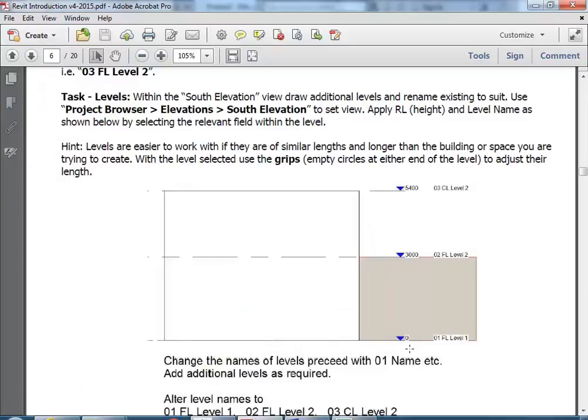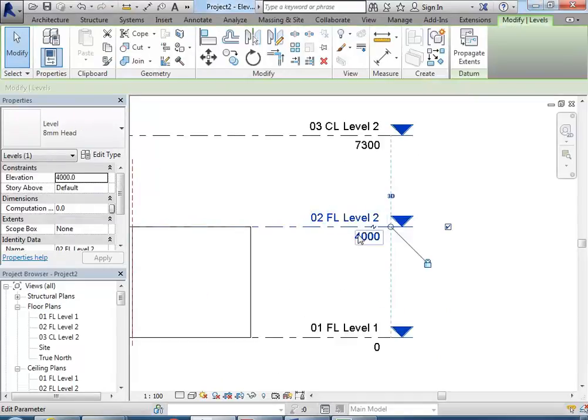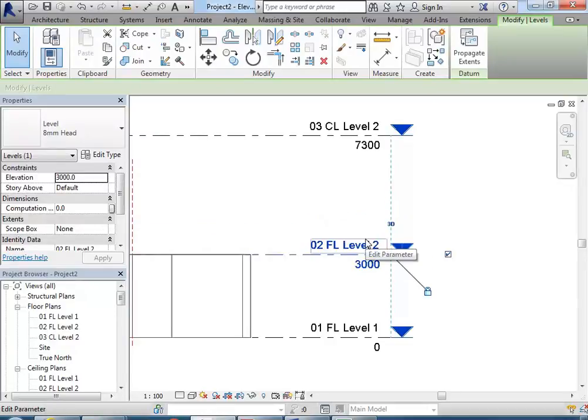Okay, so now I need to also change the heights for those two upper levels. So you can see 3000 and 5400. So I'm going to select the middle level there, and now click on the number field, change that to 3000, and when I press enter it should move.